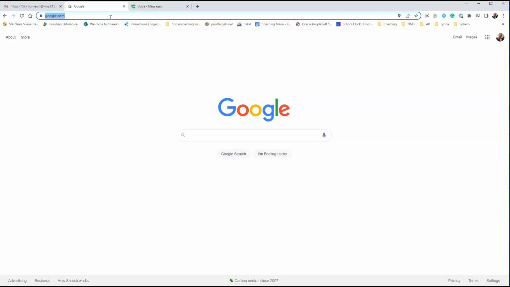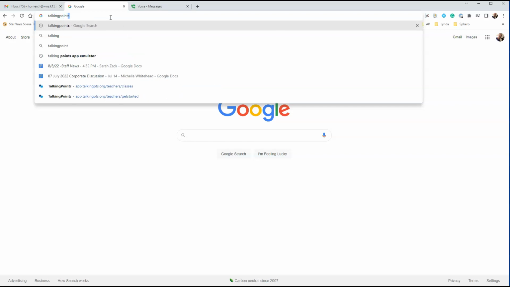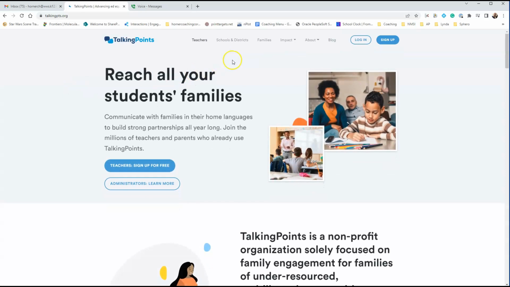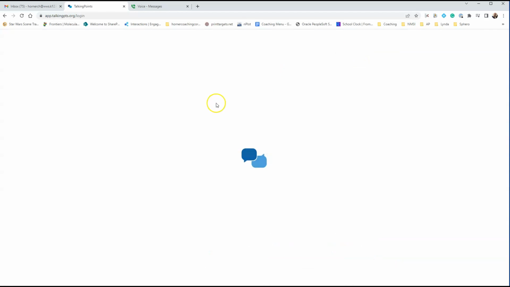You can use the app on your phone, but I would encourage you when you start maybe to use your computer. If you go to Talking Points in Google and then just hit enter, you'll be able to go into the link here and pull it up. At this point, you'll want to sign up the first time, otherwise you'll want to log in and make sure you do teachers and admins.